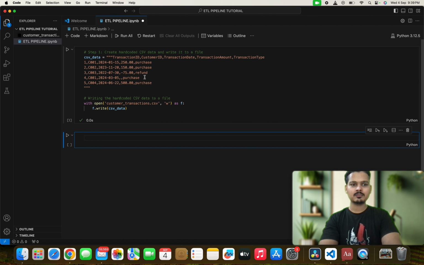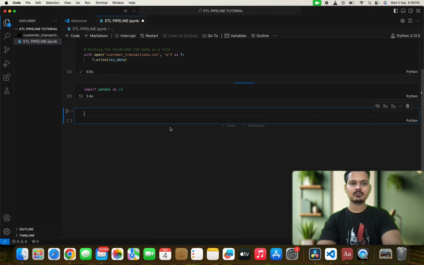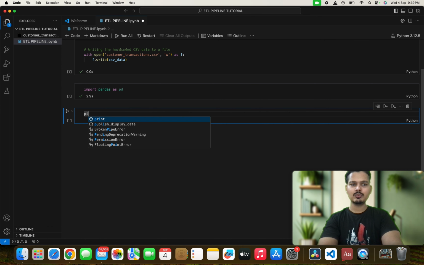Let's see if this works. Okay, so this is working. Now what we will do, we'll just import pandas as pd. After this, we'll run this. So pandas is imported as pd. Pandas is a powerful data manipulation tool, guys. If you do not have pandas installed in your system, you can just do pip install pandas and it should work. I have already installed it, so I will not be doing that.